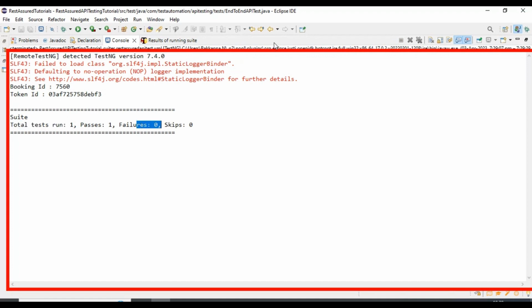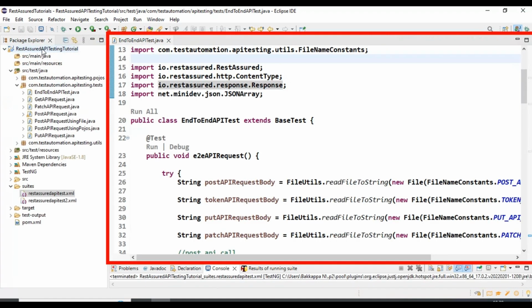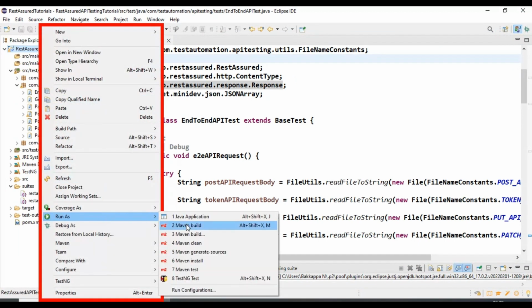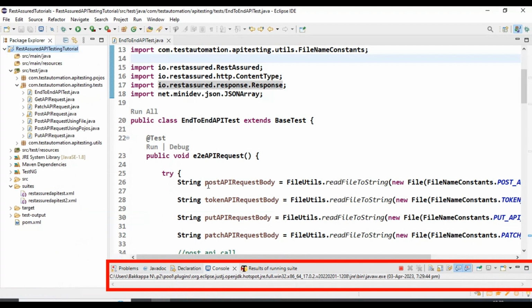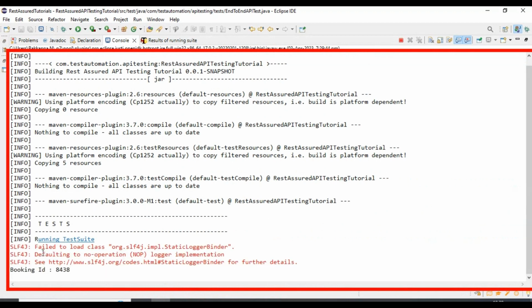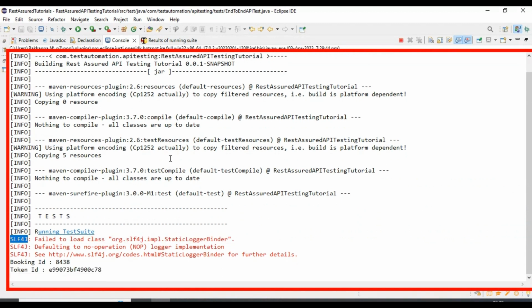This is one of the cases, and if I try to execute this Maven project, I'll say run as, and here I'll select Maven test. If I'm executing the Maven project also, we will get the SLF4J error in the console output. After the test, if you look here, we are getting the SLF4J error. So how to resolve all these errors, right?